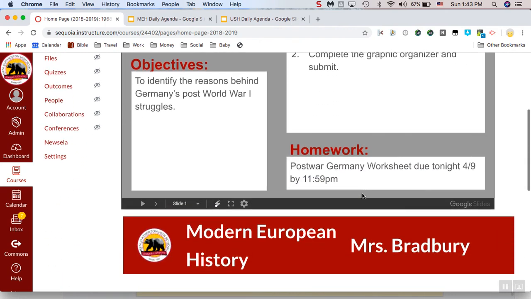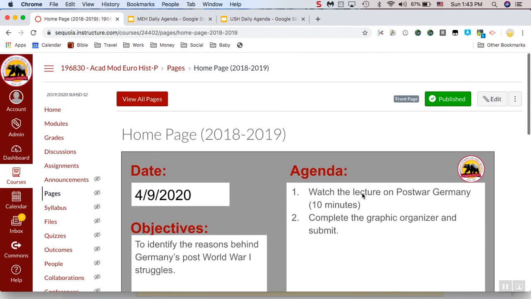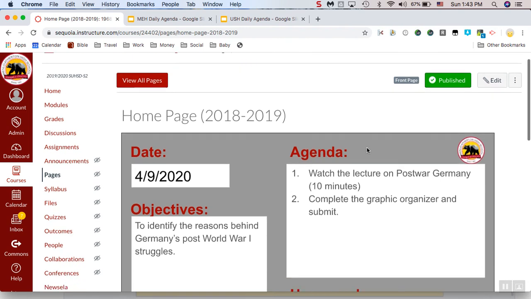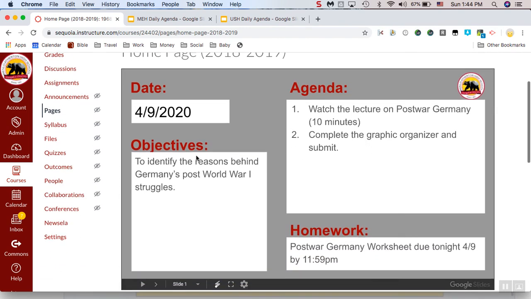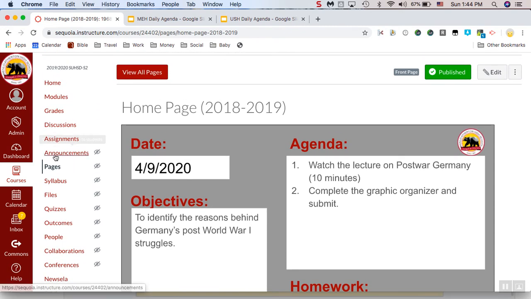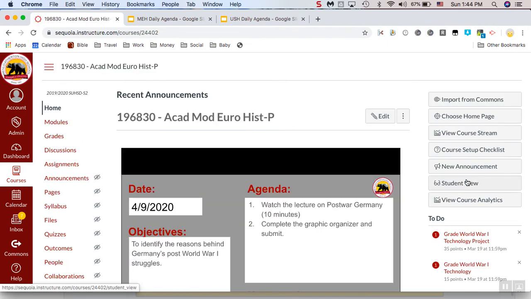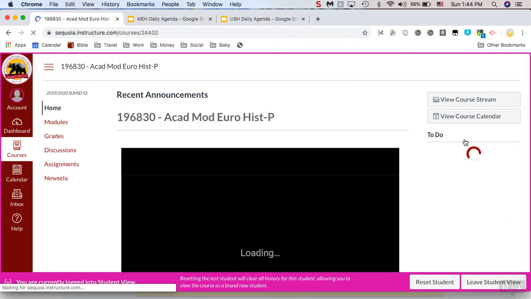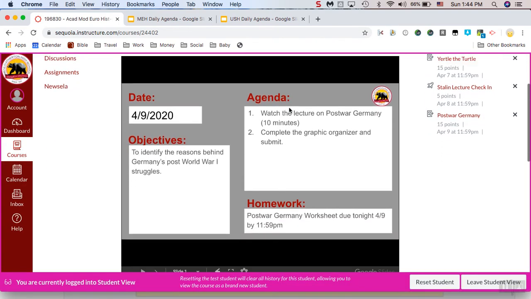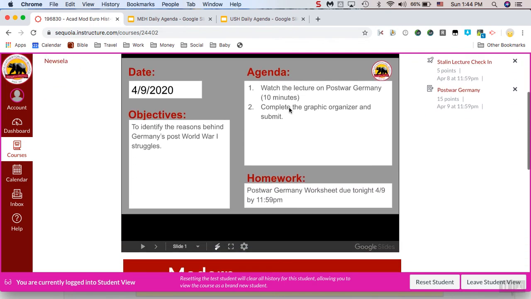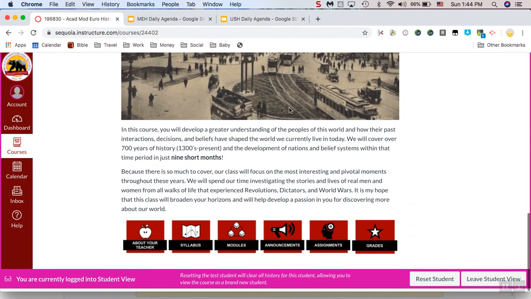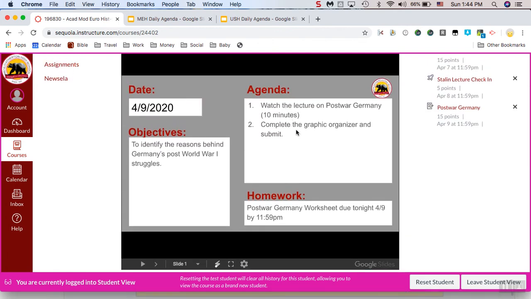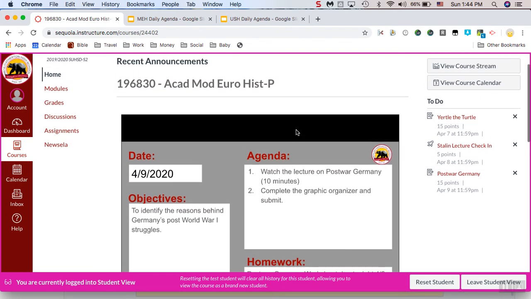Now you will see it shows up at the top, which I am a fan of because it's the first thing that students see. They see the objective, they see the agenda, they see the homework they have to complete. If I go back home, let's do student view so you can see what they see. They log in, they see Modern Euro. They still have all this information down here if they want it, but this really tells them what they should be working on.